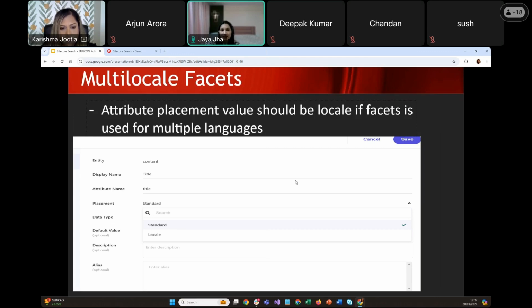Placement option has two values, standard and locally. Standard means it will be English by default, but if you select locally, it tells you that the field is available in other languages also. I will tell you the use of selecting locally here. Suppose I have a field which is used in facets and filters and I want to use different languages for those labels. So select the label, go to the next screen.